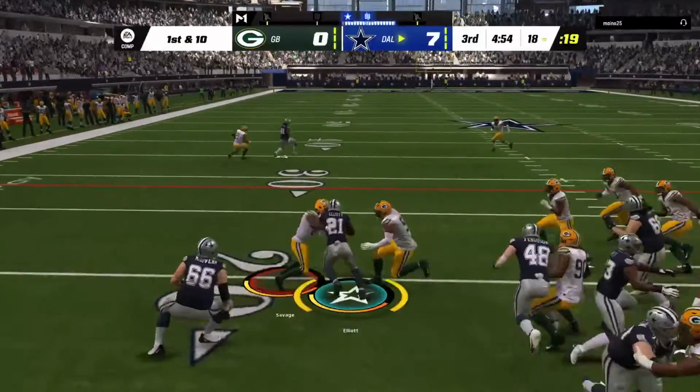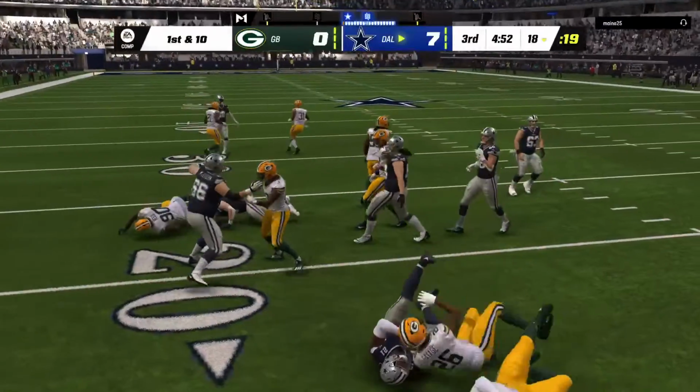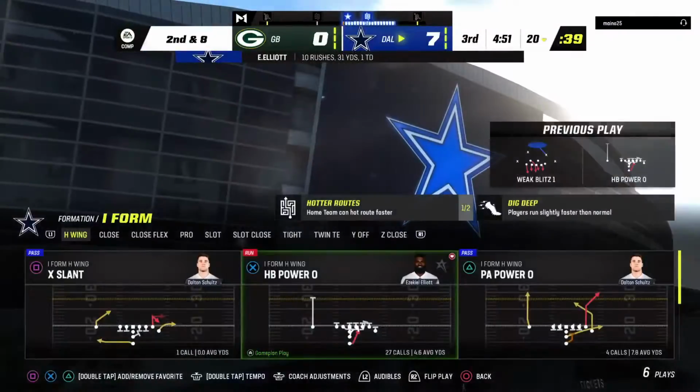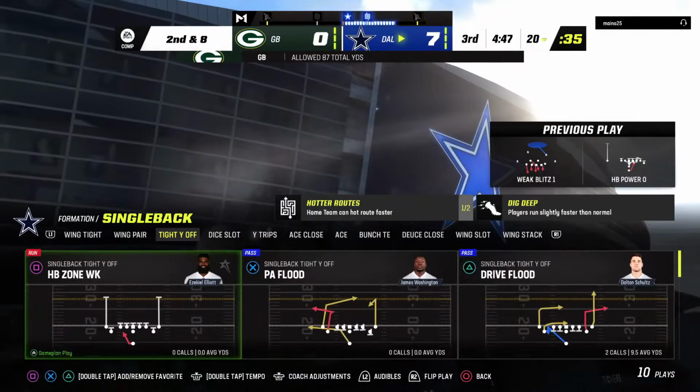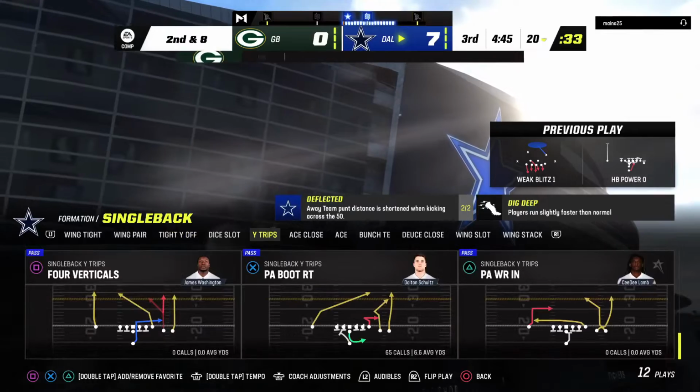Second half starts with a carry by Elliott. Good stuff. Oh, that's a real nice job there by the defensive front. They just engaged and held their ground. But how about the guy who made the play?